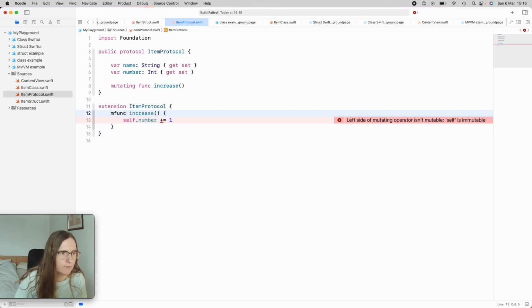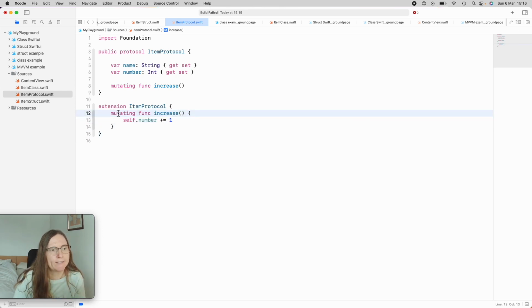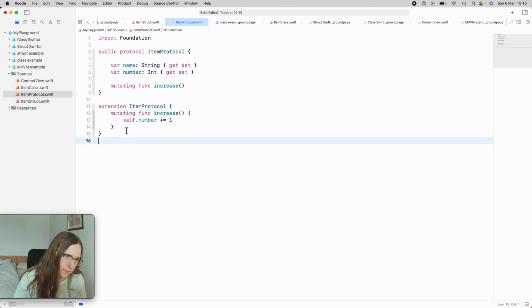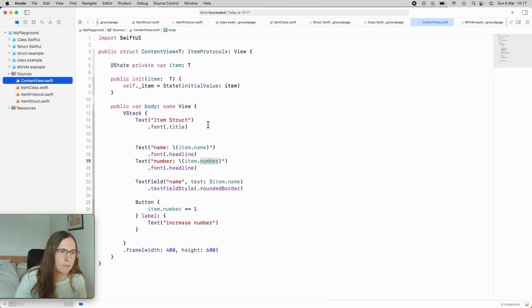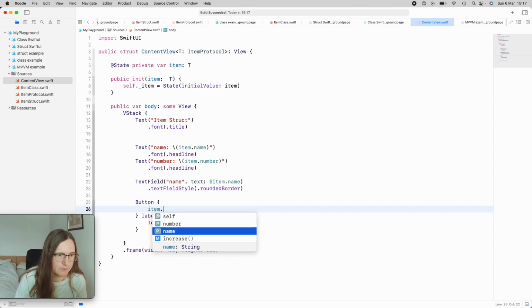And I need to add here a mutating before the func. This is only necessary for structs. I mean, if I would have added this function to a struct, I would also have to do this mutating. For class, you don't need to do this. This is public mutating func, which means that because of this extra function, I can also use this in the content view. When I press on the increase button, I can tell the item to increase.